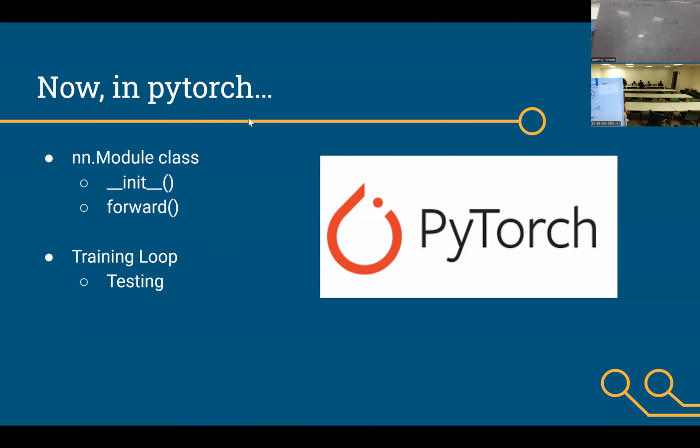Essentially, if you put nn.Module in the parentheses inside the class, that tells PyTorch that this is a model that needs a bunch of other stuff being done on it in the background.